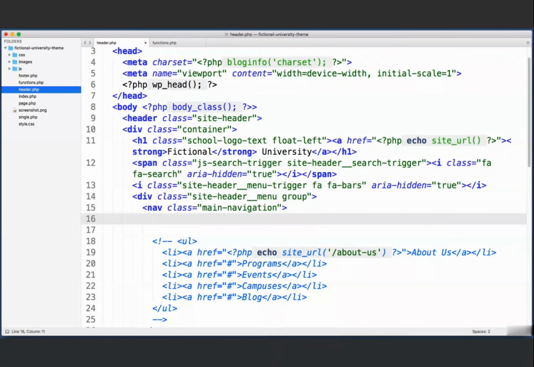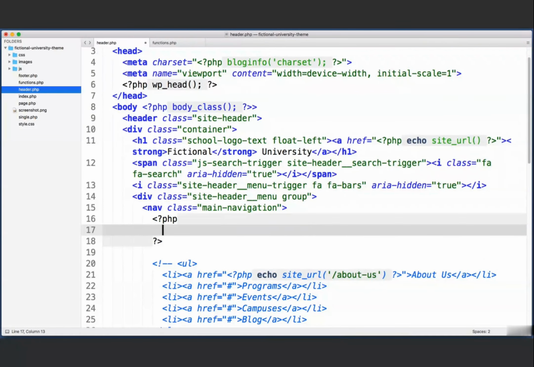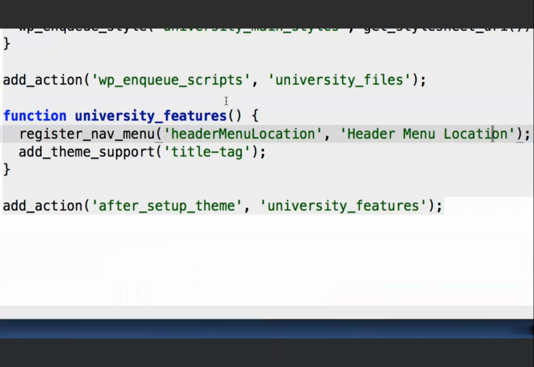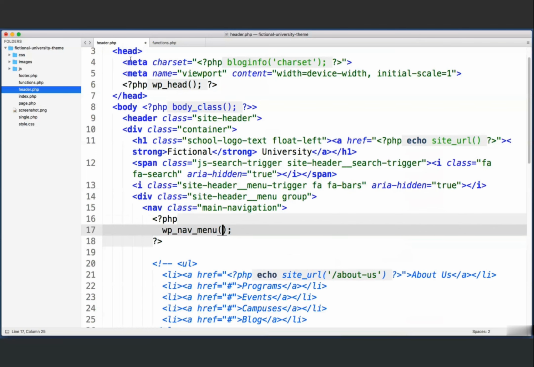So where that unordered list was, just drop into PHP and call a WordPress function named wp_nav_menu. Okay, now we need to tell this function which menu location this spot in the template should represent, right? So back in our functions.php file, remember the code name that we chose for the menu location that we registered is header-menu-location with the capital M and L. So you can either memorize that name or just copy and paste it to your clipboard. Okay, and then back in header.php, we need to give this function that name.